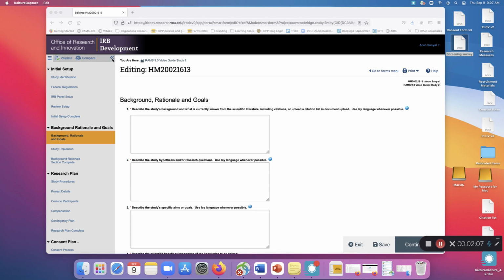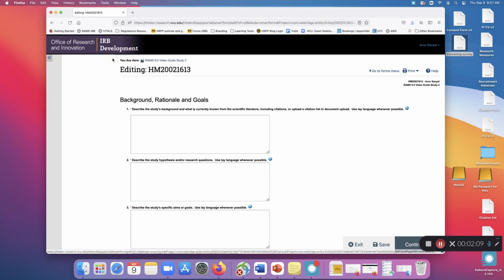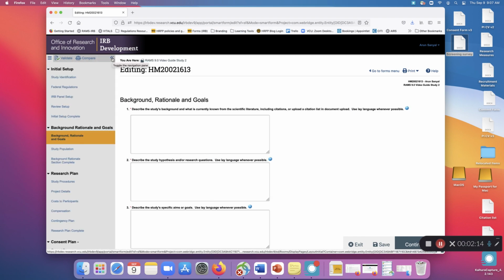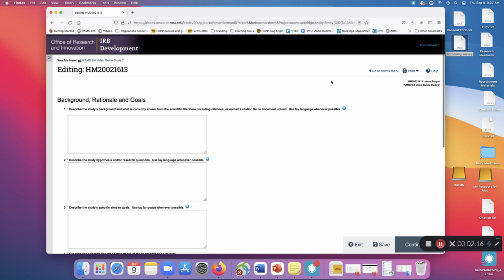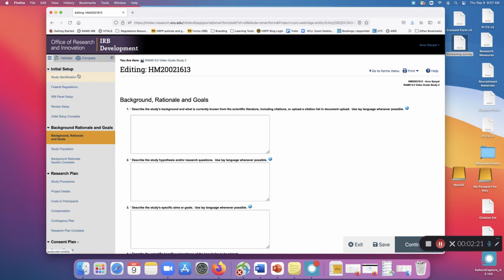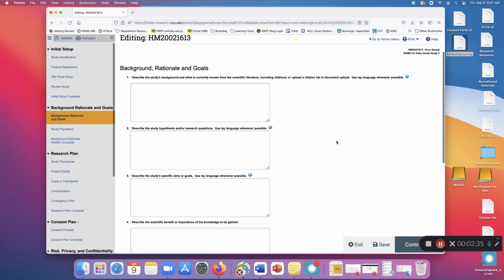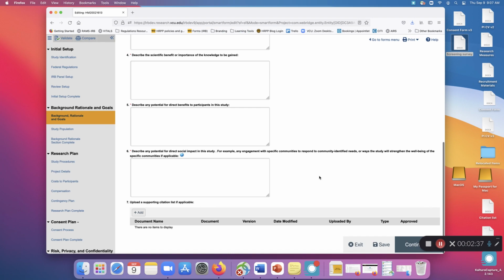You can collapse the navigation menu by clicking the caret buttons, and you can reopen the navigation menu by using the same button. When the navigation menu is closed, you can also click this Go to Forms menu, and that will also open up the navigation bar. The other thing that may be helpful to know about is the printer version. The reason you might want to use the printer version is, as you can see, when you scroll down to the end of a page in the SMART form in this version, it stops at that end of the page. It's not a continuous document.